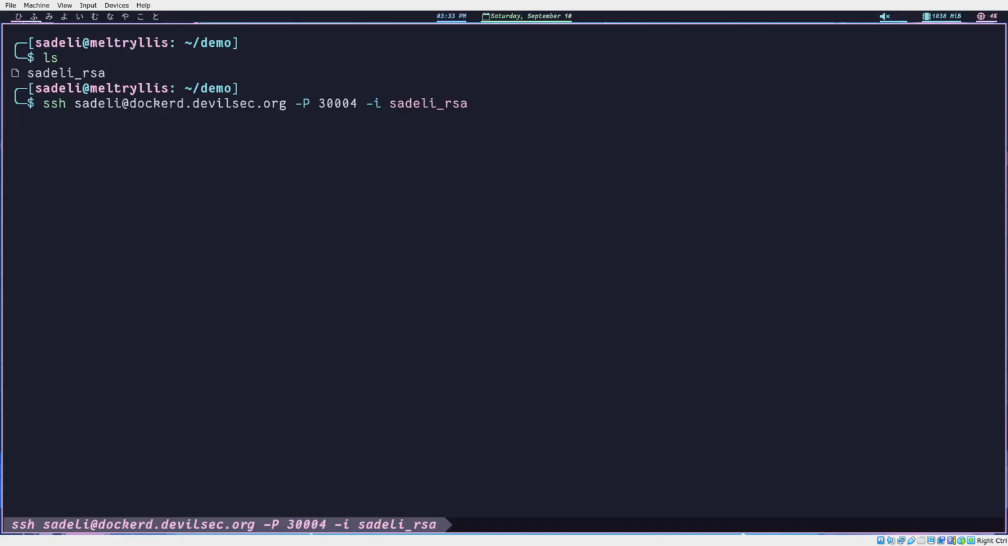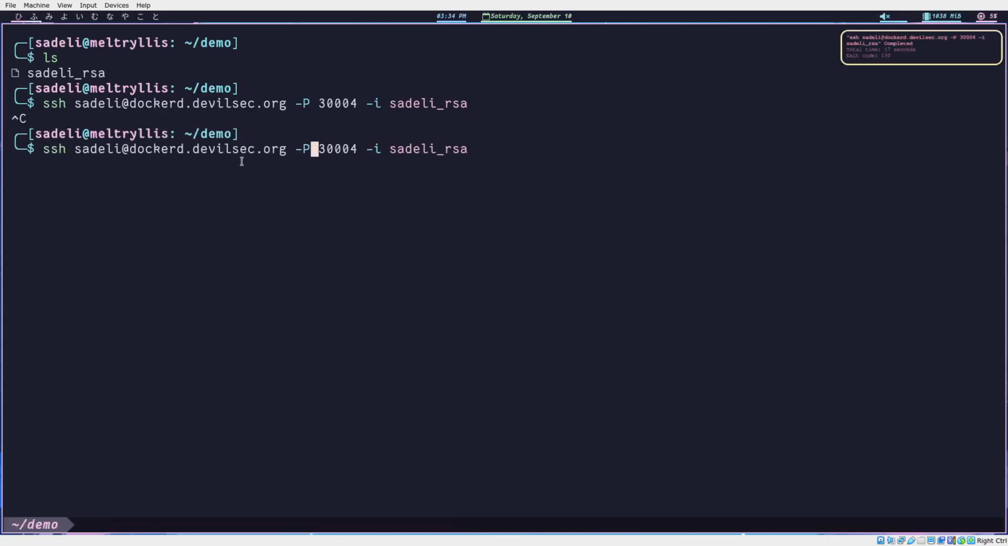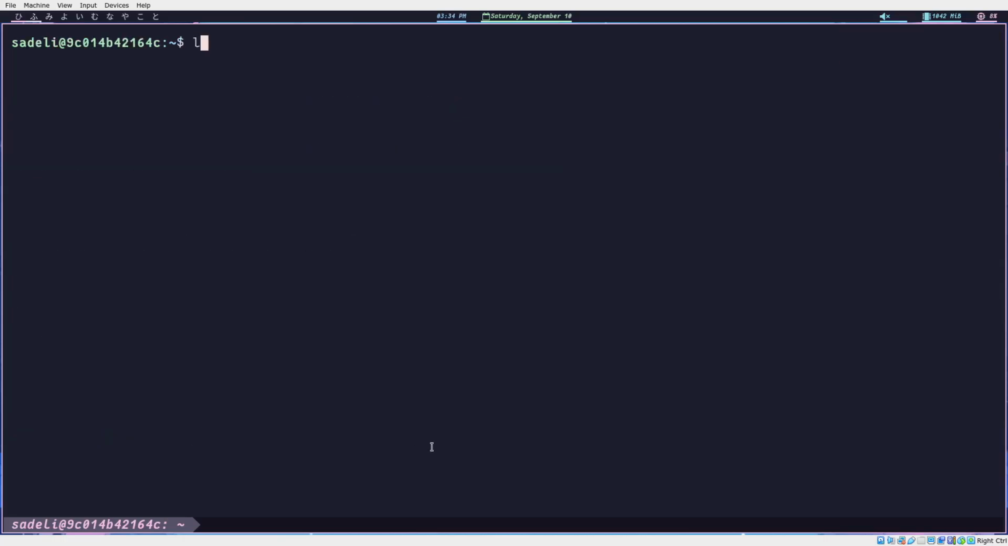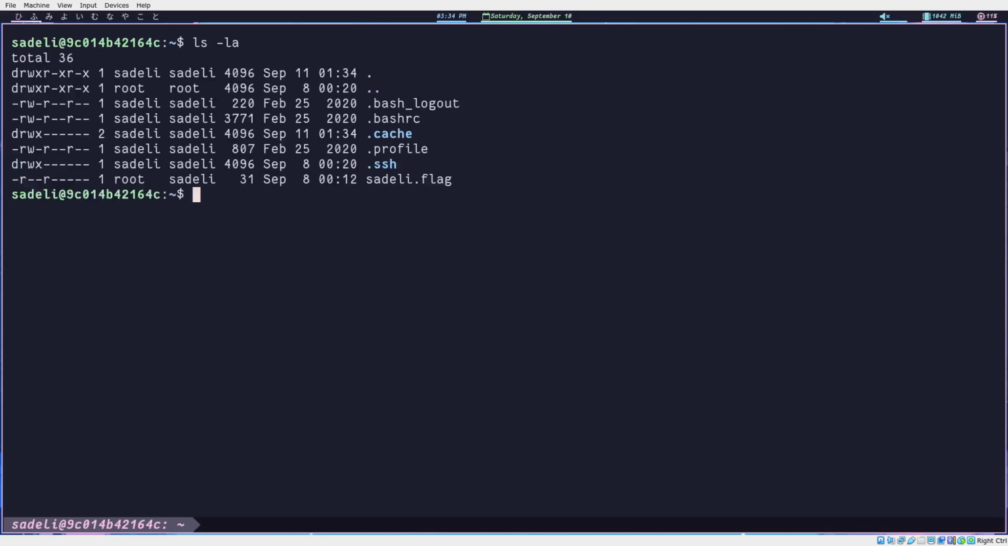And that should work. Is it going to? Maybe I need to use a lowercase p. There we go. Fantastic. First try. So let me do an ls -la, and there we go. Sadeli.flag. Looks like the group sadeli can read it, so I should be able to cat the flag just fine. Easy peasy lemon squeezy. Perfect.